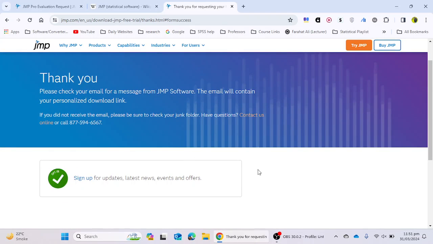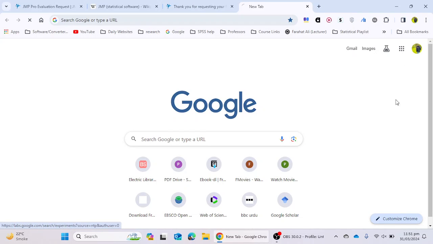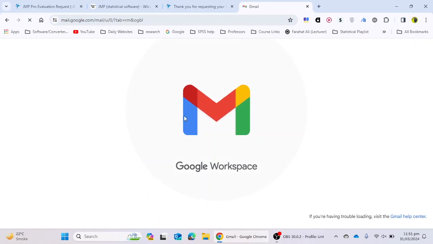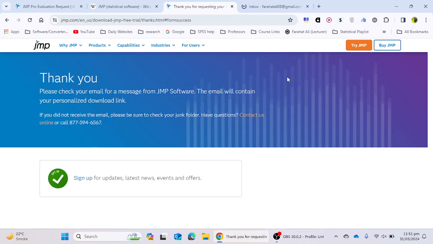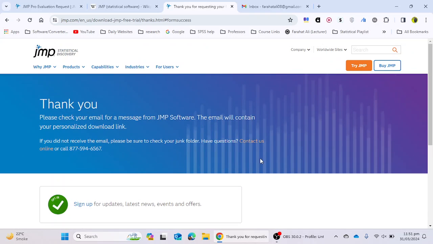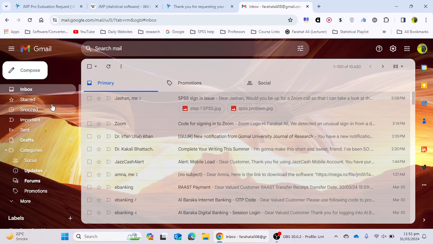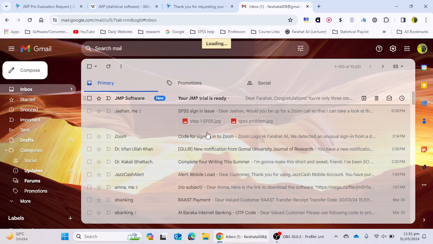Okay, so please check your email for a message from JMP software. The email will contain your personalized download link. If you didn't receive the email, you can contact us. So I'm going to go to my Gmail, and here I'm going to check whether I have received an email or not. So let's see, I have received the email.